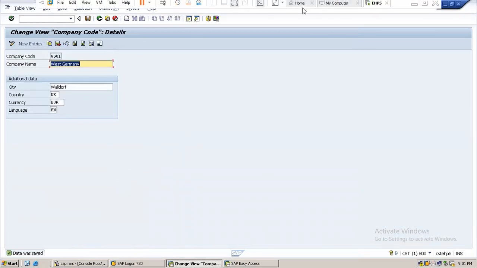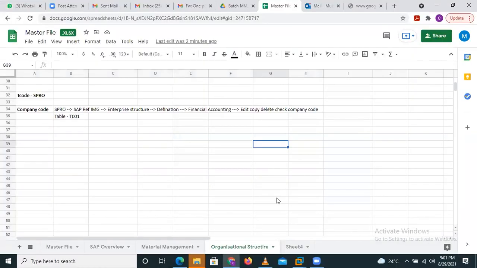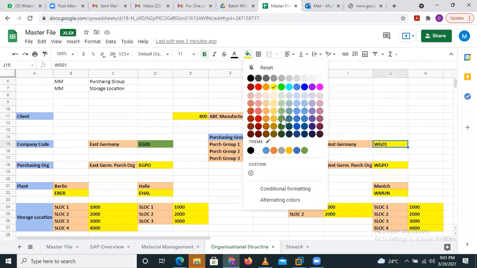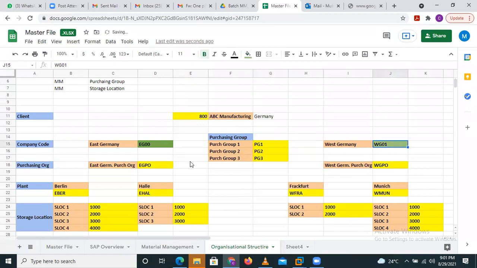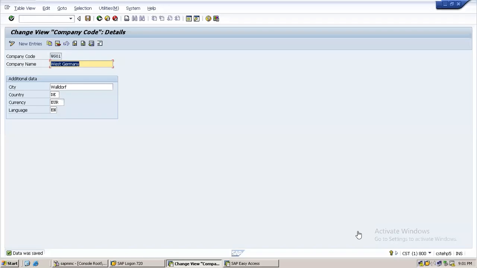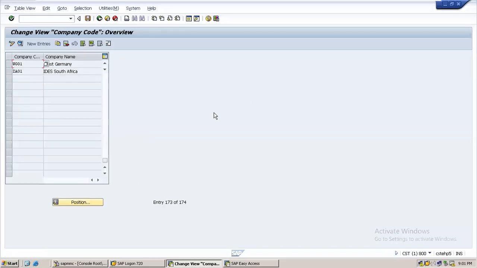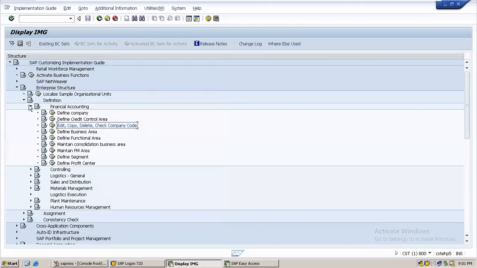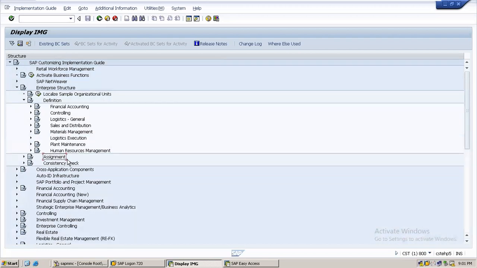EG00 and WG01, two company codes we have created. So let me go to the organization structure. I have made this one green. Okay. Now what next? After company codes, let us define plants. So 4 plants we need to define, right? So how can I define a plant? I'm not assigning anything now. First, I will define everything, then I'll go for the assignment tab. So I'll go back and close all these points. I'll go back again to the definition.